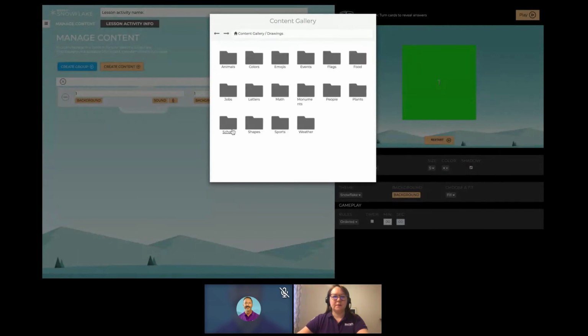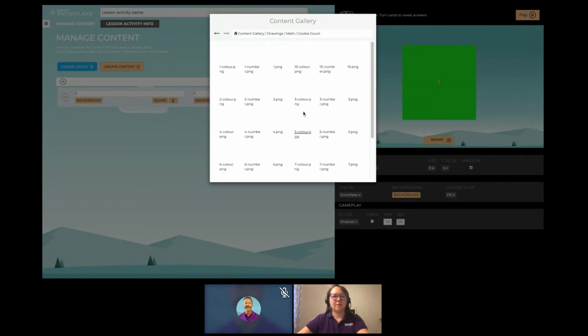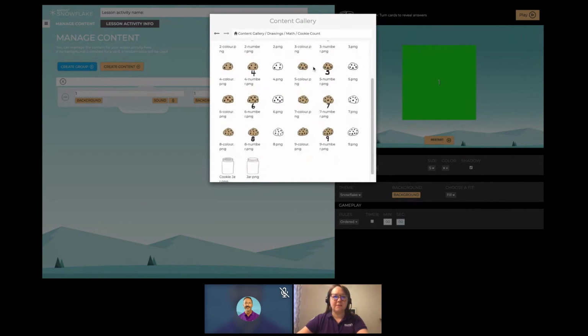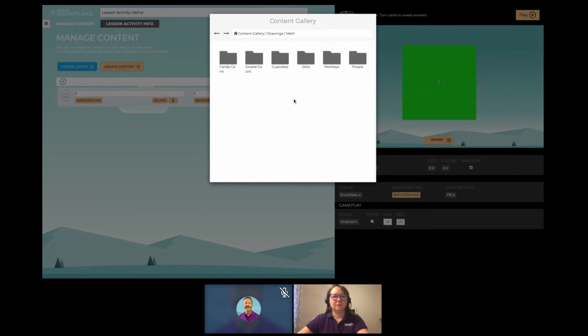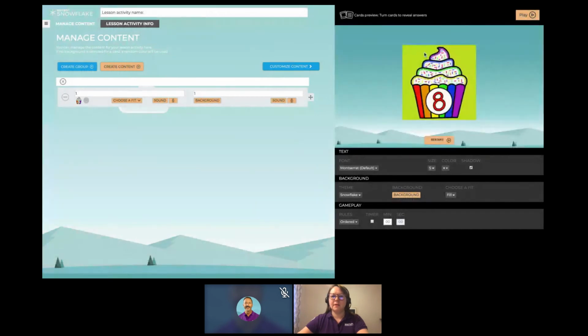Or if I were doing math, we have subcategories. These are all numbers, and they're all cutesy little things: you have cookies, and you can see the cookies have numbers on them, a little cookie jar. I love the cupcake ones, they're really cute. So you can find all of those. Let's just take one for an example. As I pull it in, that graphic is now on my card.